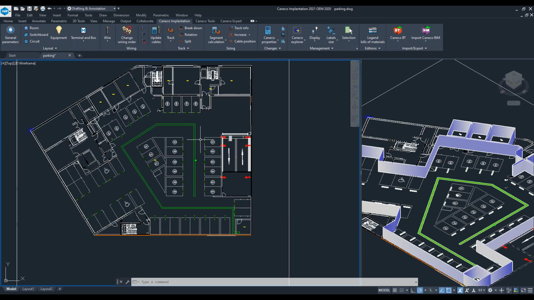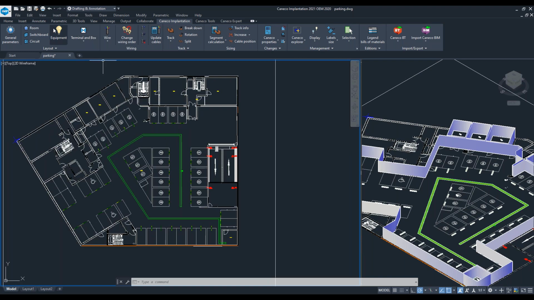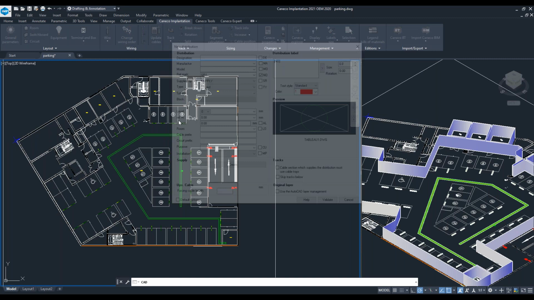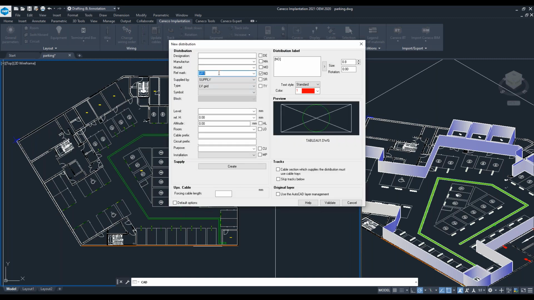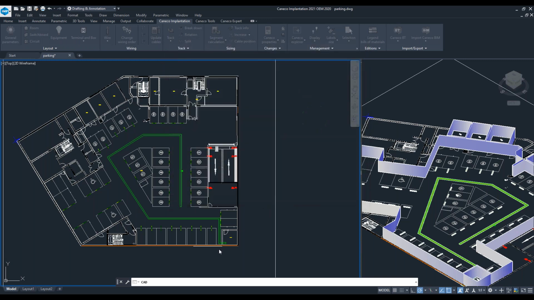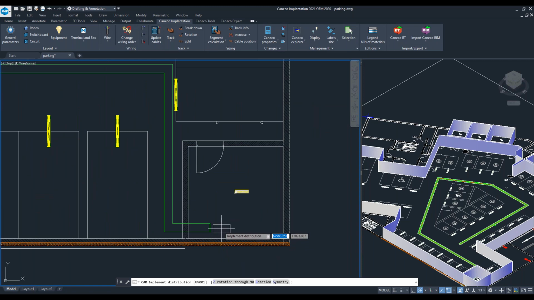So we go further here. We will first place a switchboard and define its name. It will maybe be UV001, it depends on how you want to call it. You can also define different types of symbols here. We place it here in our technique room.